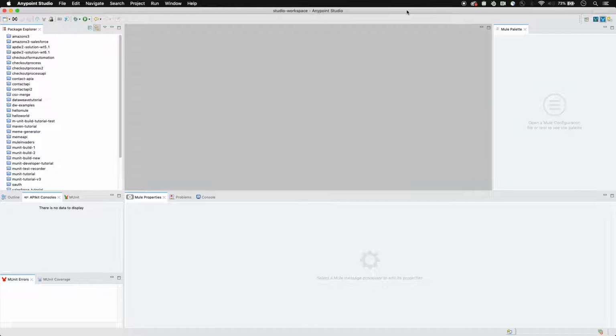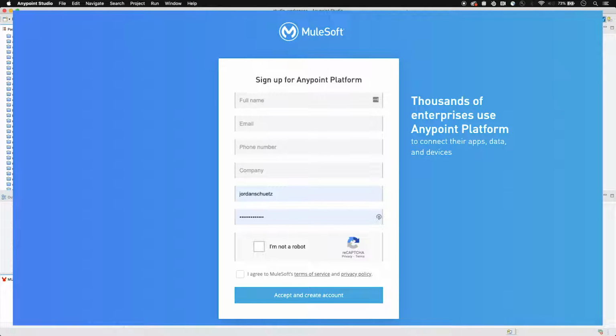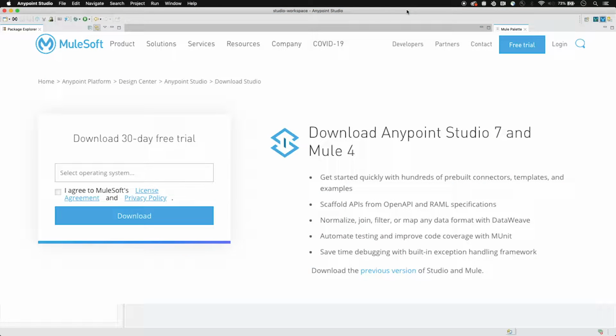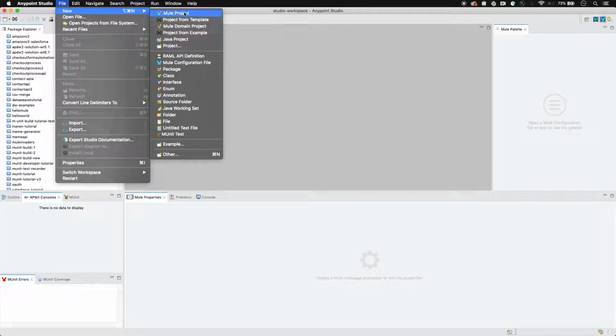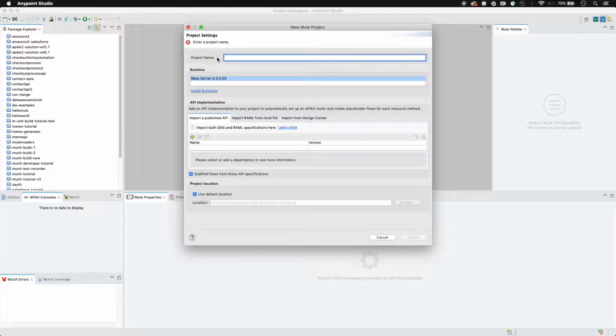To get started, we're going to first require you to create an Endpoint platform account, which you can do on MuleSoft.com, and then you're going to actually have to download Endpoint Studio, which is available for download for Windows, Mac, and Linux. After you've done that and you've successfully completed the installation, when you open up Endpoint Studio, you're going to go to File, New, Mule Project. And for this project, we're going to name it Hello Mule, but since I've already created that project, I'm going to just do a -2.